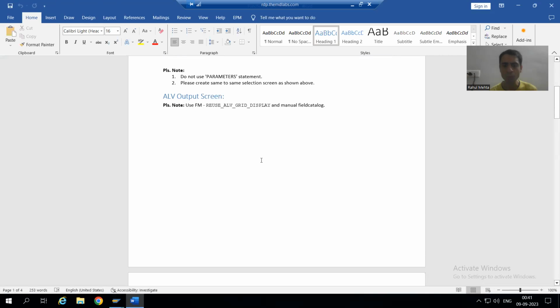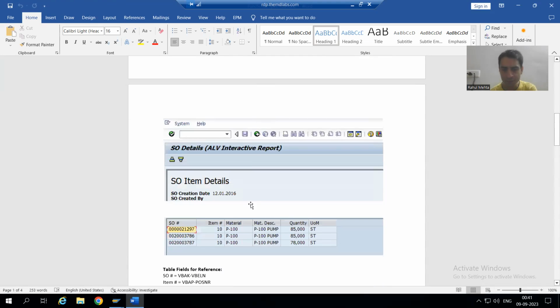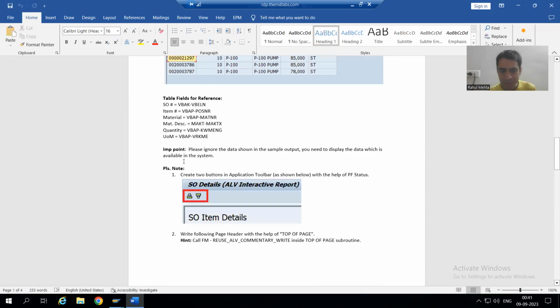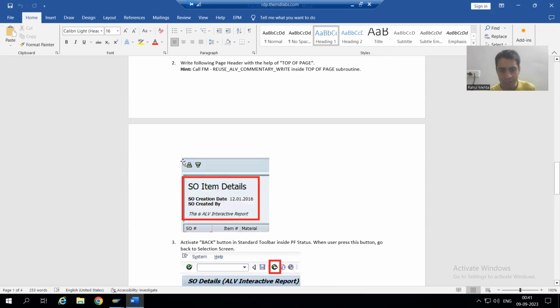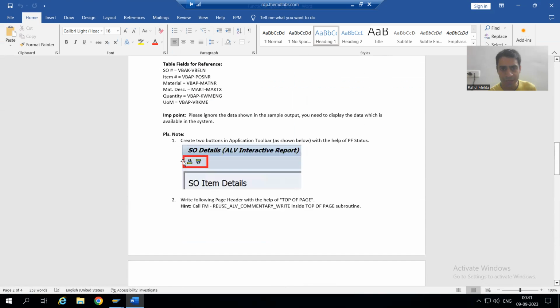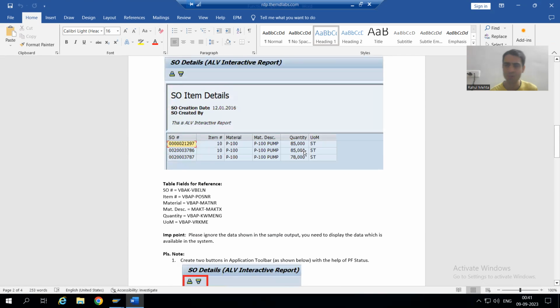Yes. Now, after that, yes, we displayed this also using top of page. We provided these two buttons by creating our own GUI status. We displayed the output of these 6 columns.